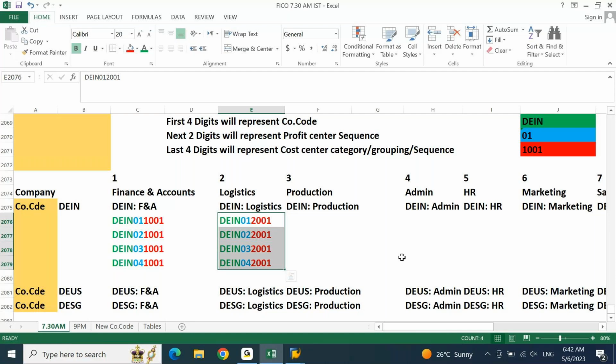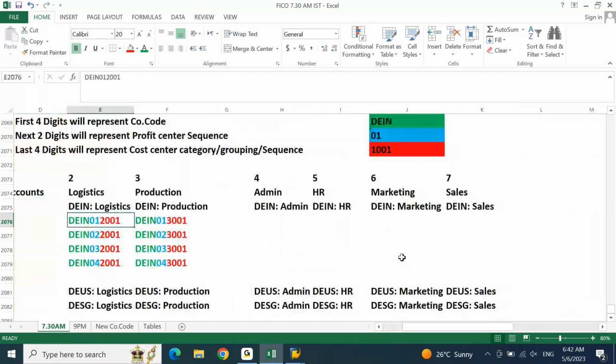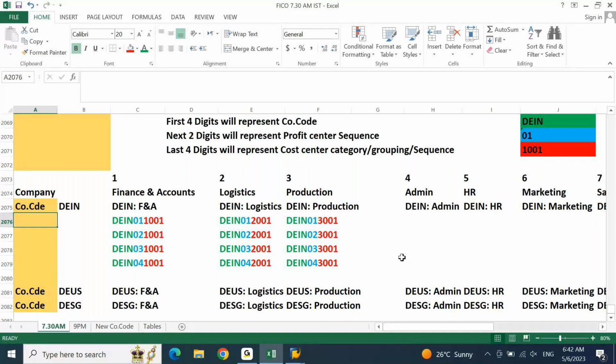Similarly for production we are taking 3 series. I am going to replace the 7th digit with 3. 3 and 3. Okay, similarly the others I am not writing, we will fill it up after some time. So now let's try to create these masters in SAP to understand how these are reflecting our cost centers, profit centers while creating the master record.